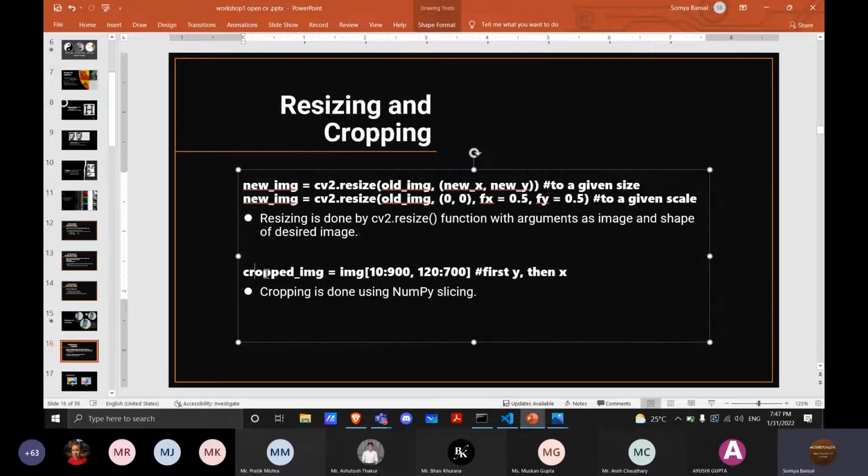Next is the cropping part. It will reduce from the origin, it's kind of an anchor point, about what point you want to scale your image.